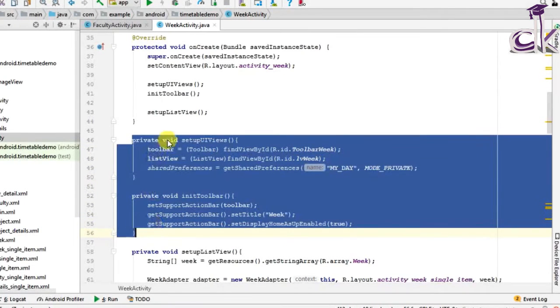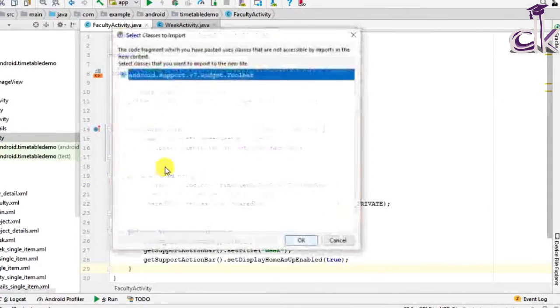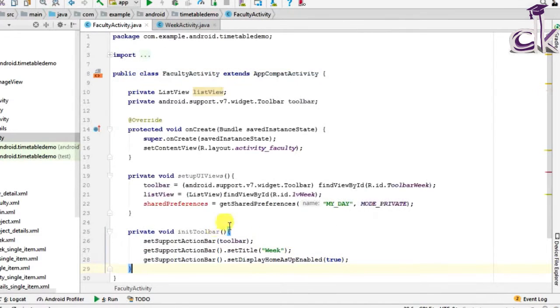So I'm just gonna copy the two functions, setup UI views and the init toolbar. Copy that, go over to faculty activity. You can just paste it after the on create and click on OK. So here you'll get some errors because you're not defined some stuff.